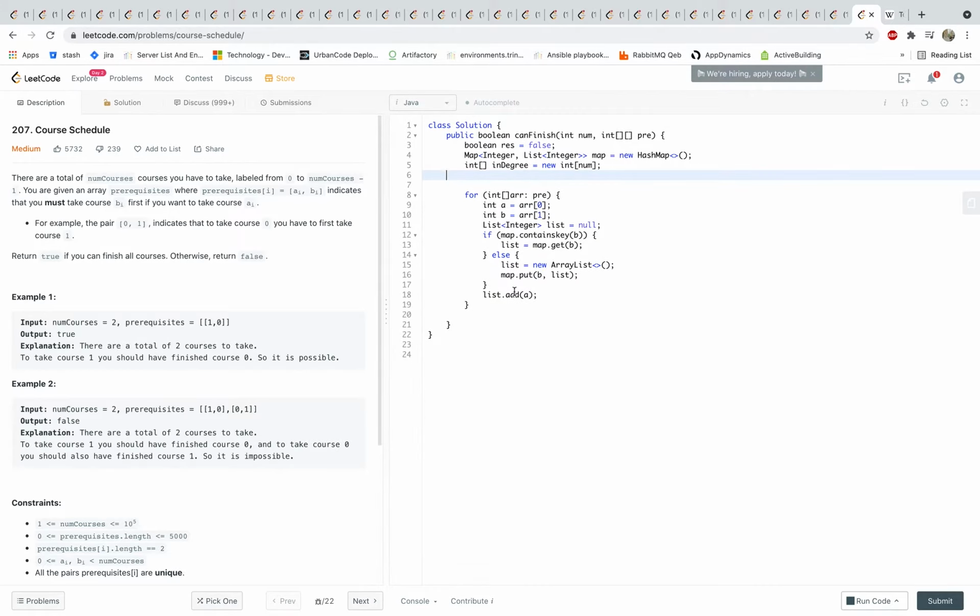And while we are populating our map, it will be a good idea to add the incoming edges here, because you already know that there is an edge from B to A. So whatever the value of A is, that node has an incoming edge, right? Because remember, the edge is from B to A. So let's do that.